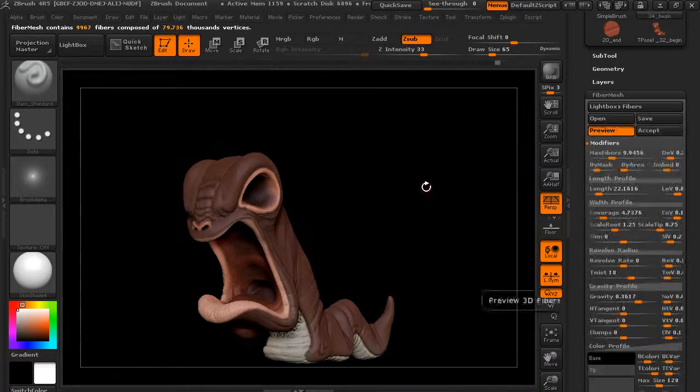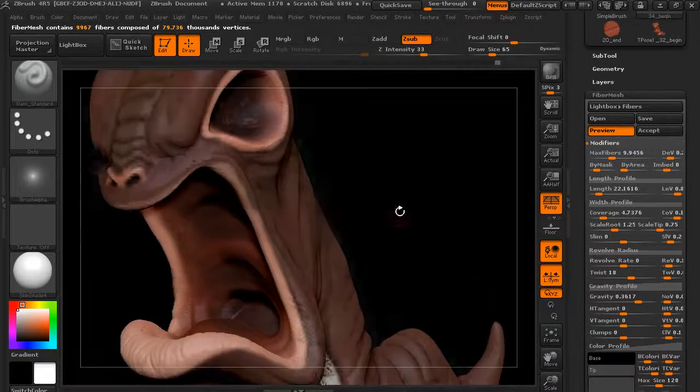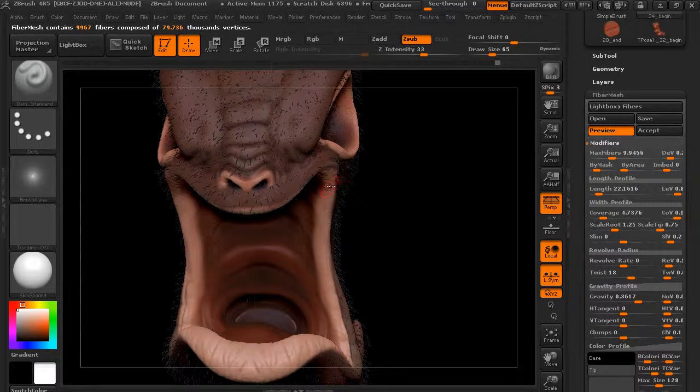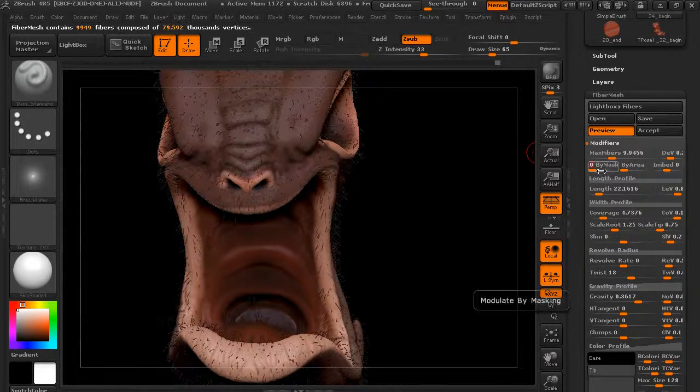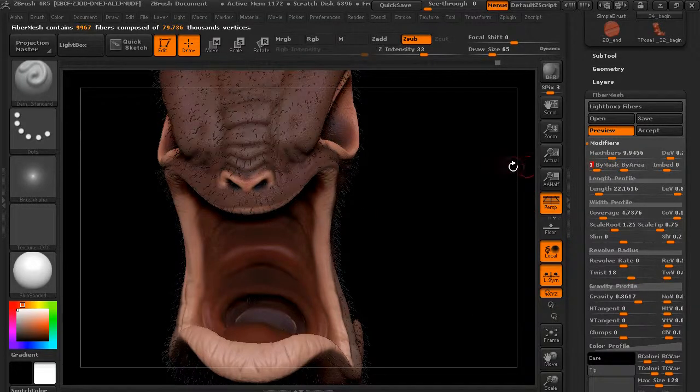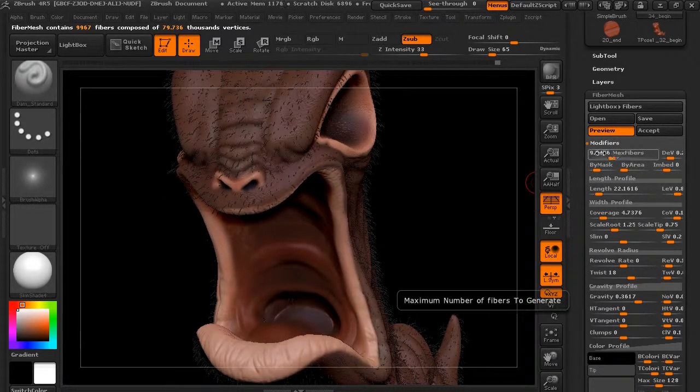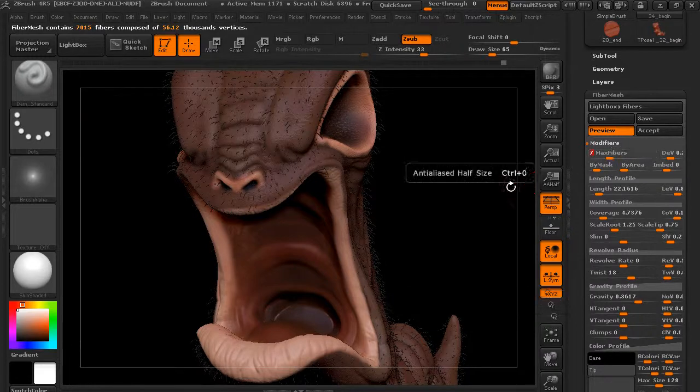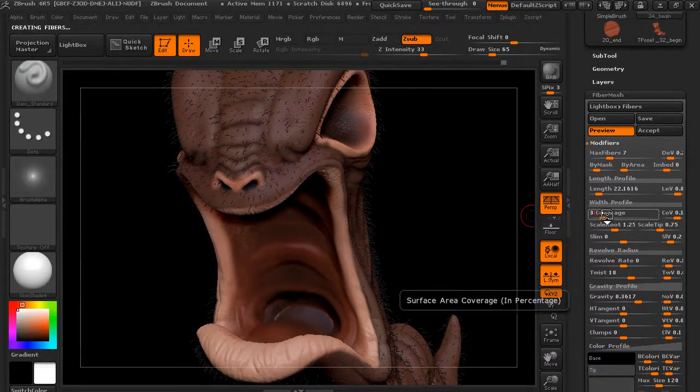So again, we'll turn on preview, and this time the settings that we've created will only be showing from the masked areas. Here you can see we can modulate by masking. It's set to 1. If I dial that down all the way, you can see it's not paying any attention to the masking. So I'm going to go ahead and set this to 1. And let's turn down our max fibers just a little bit. I don't think I want quite that many for this base here. Turn down the coverage a little bit.